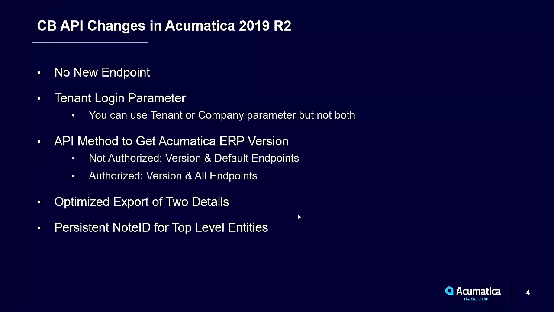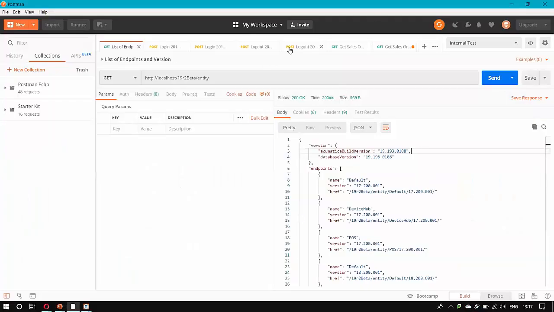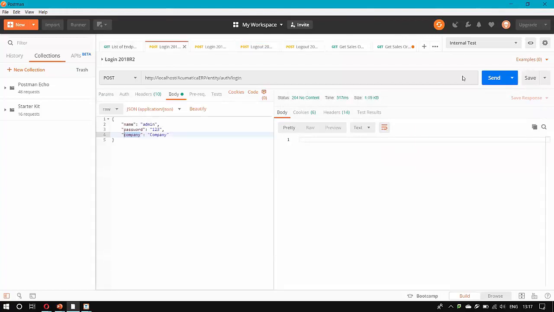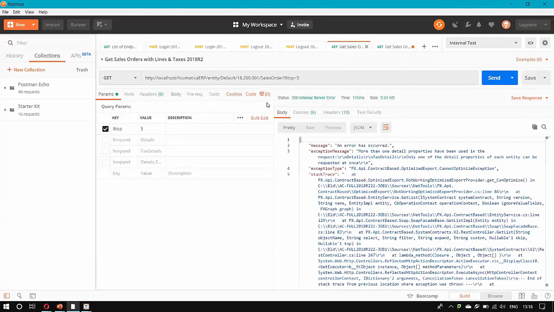Another important thing, and I think it's the most exciting thing of this release, is that we have introduced optimized export of two detail branches for Acumatica ERP 2019 R2. So let's take a look. First of all, let's log out from our 2019 R2 instance, and let's log into the 2018 R2 instance. Okay, done. Now let's try to get the top 5 sales orders from our Acumatica ERP 2018 R2 instance.